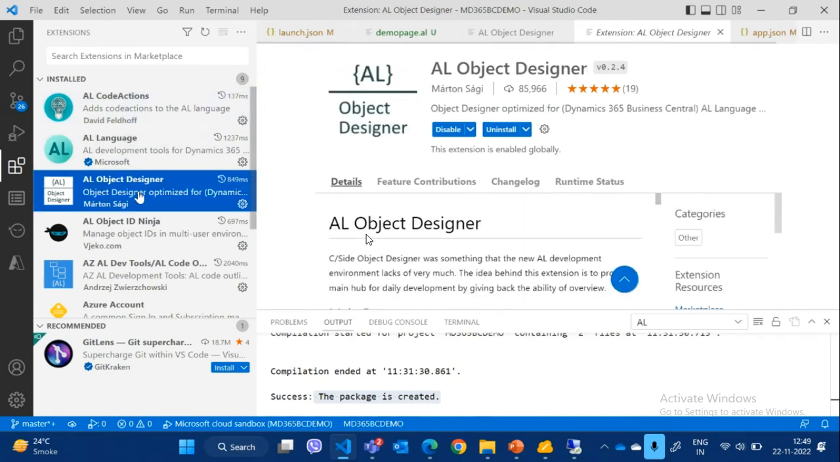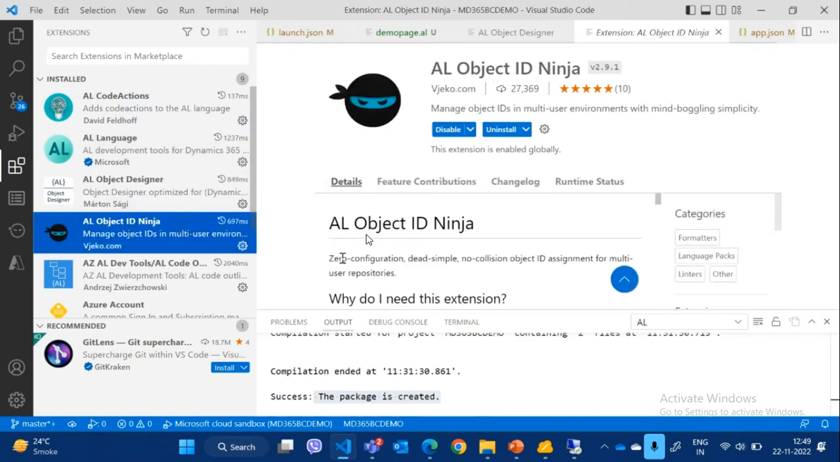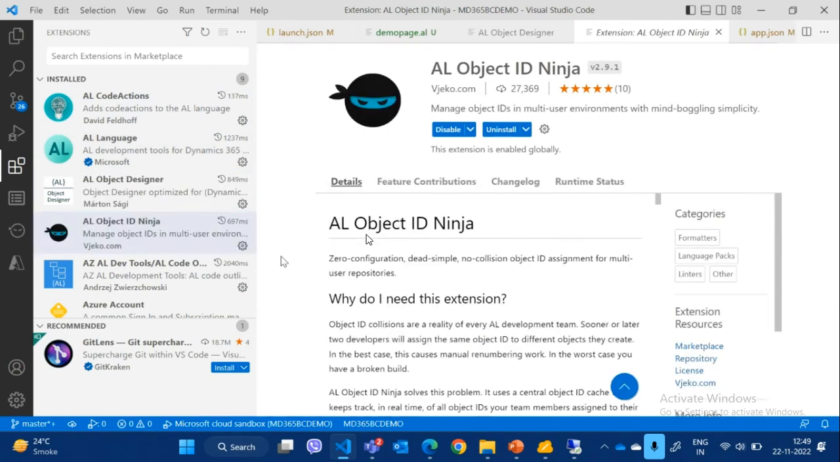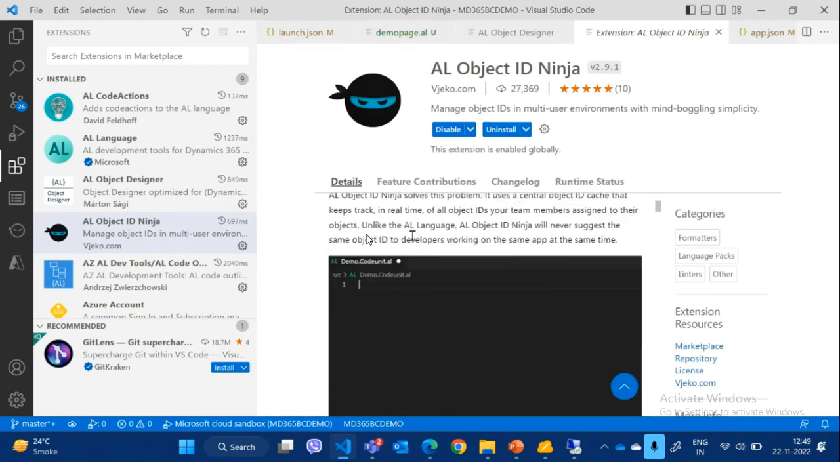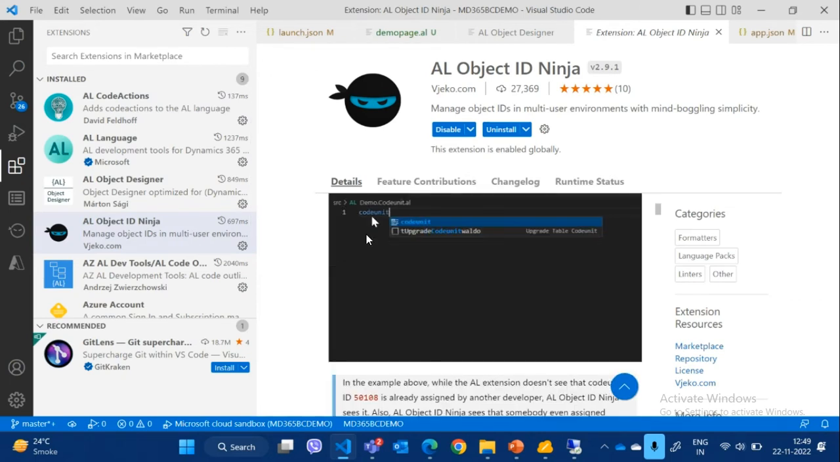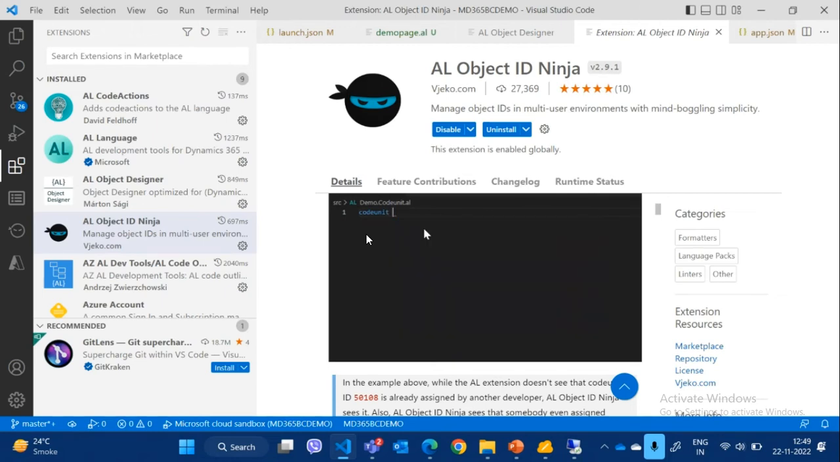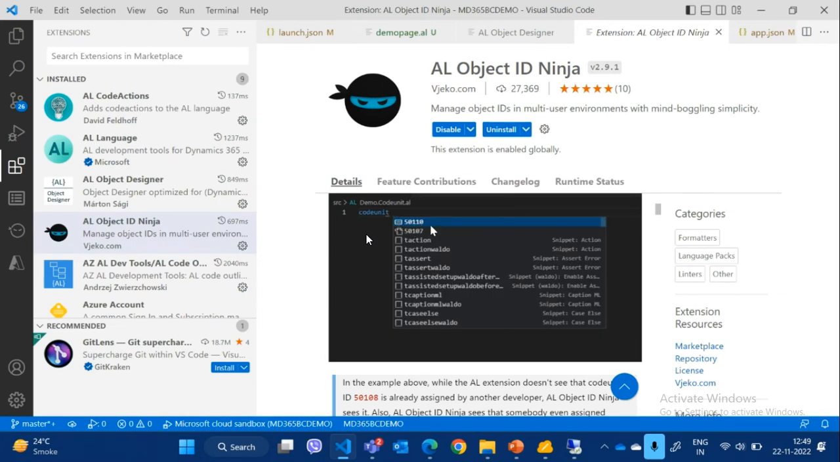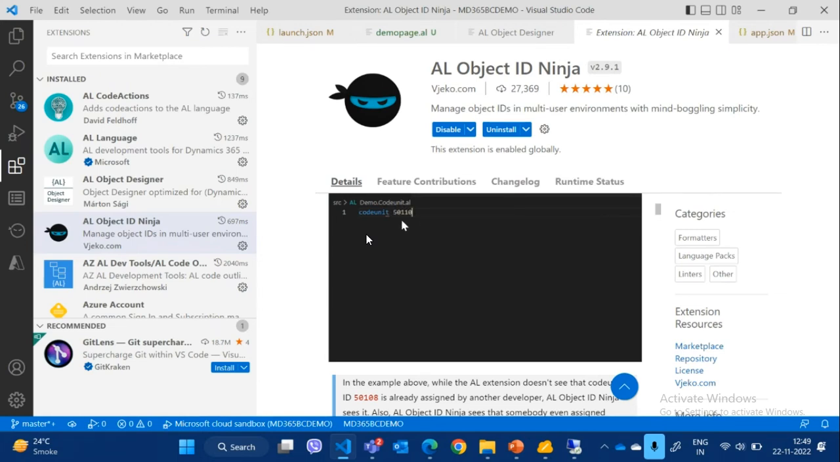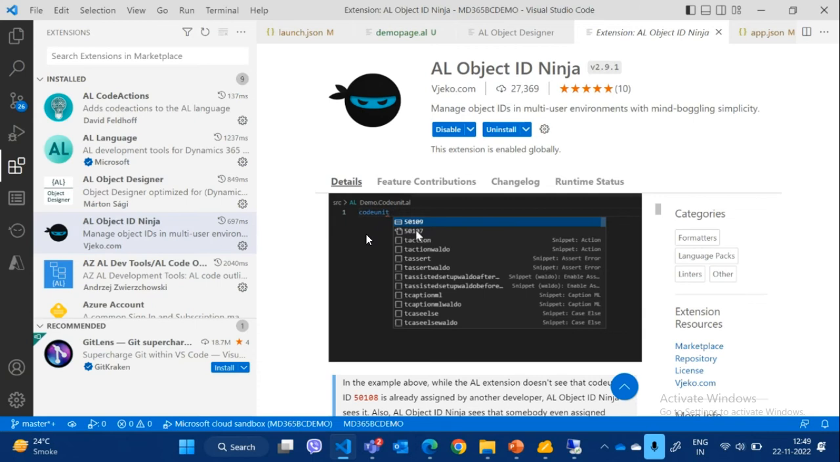Then AL Language and Object Designer we have already discussed. AL Object Ninja is there. Now what is Object Ninja? It keeps track of the IDs that we have already used for the tables, for the pages, right? So if you see here, they're using the codeunit, and when you are creating a codeunit, it will give you some suggestions like what ID you can use. Previously he was about to use 50109, but at the same time some other developer created that codeunit. So when he pressed Control Space, that suggestion was not coming.